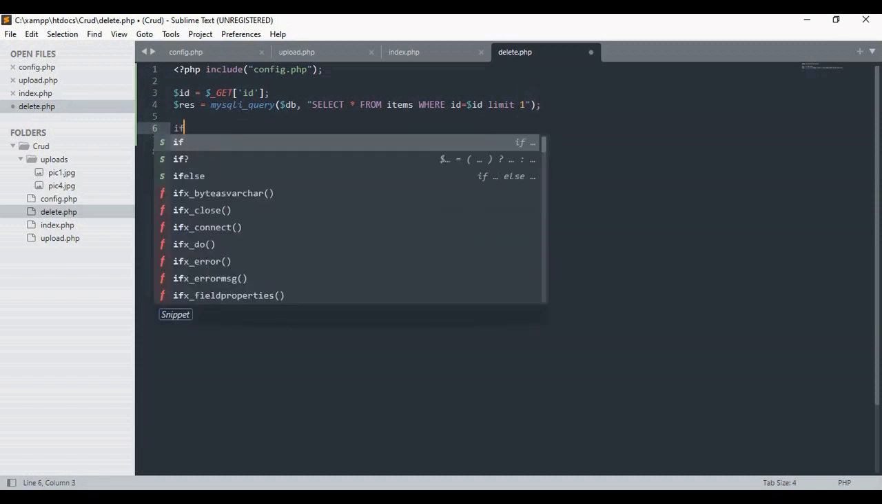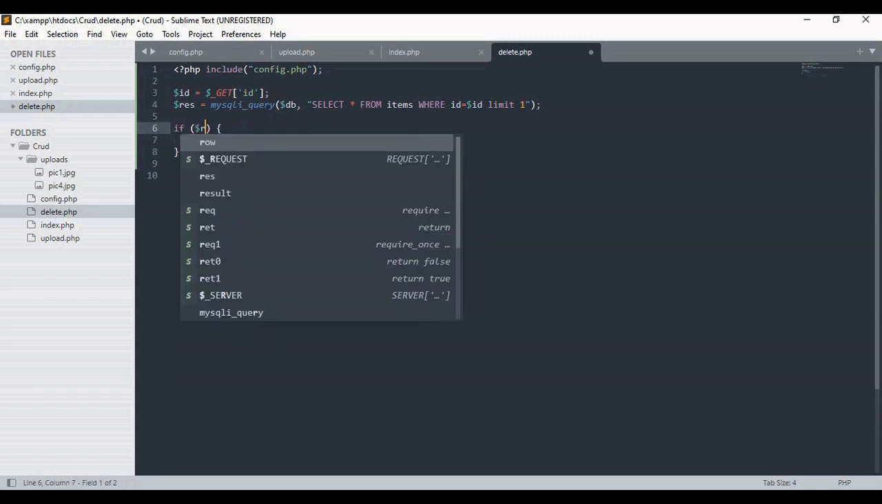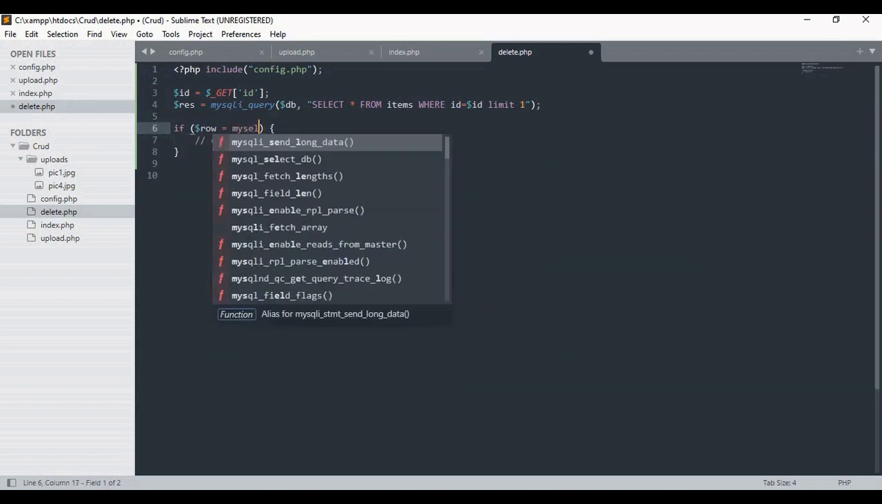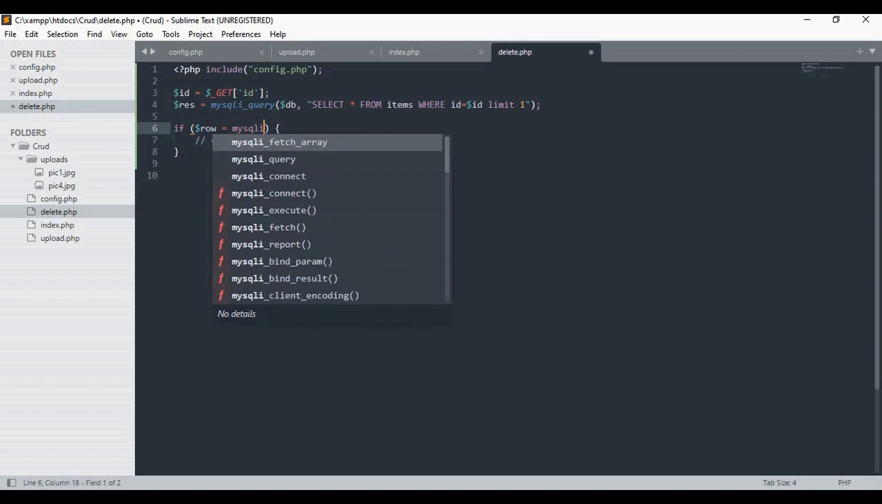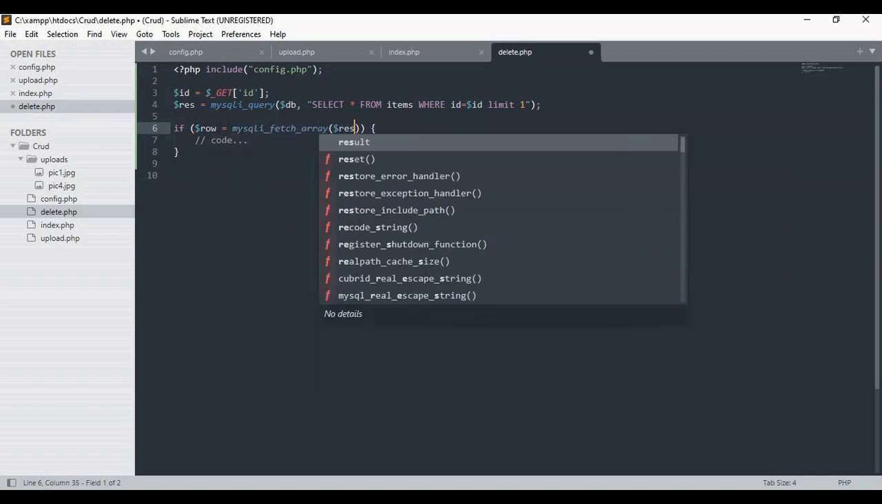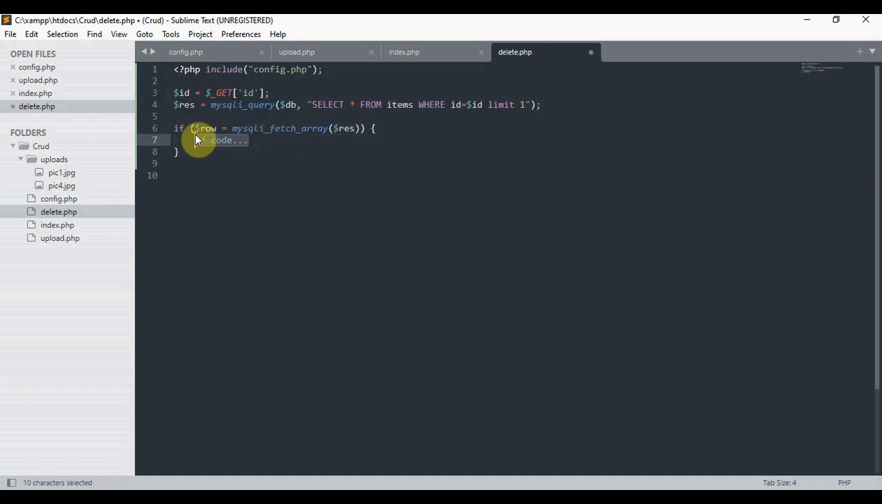Next, let's add some if statement. If our row equals MySQL fetch array, and our result, let's set a variable called delete image, and we're gonna delete the image column.